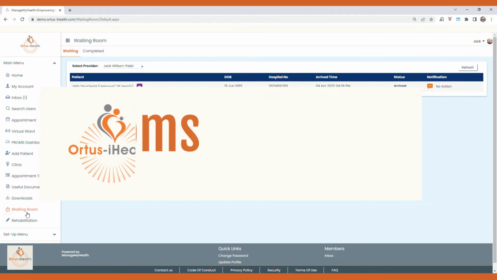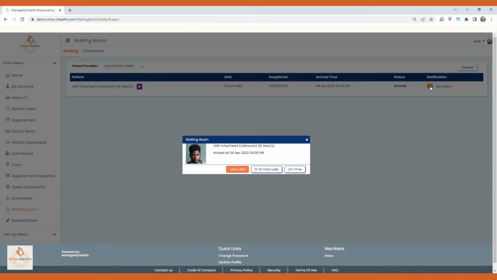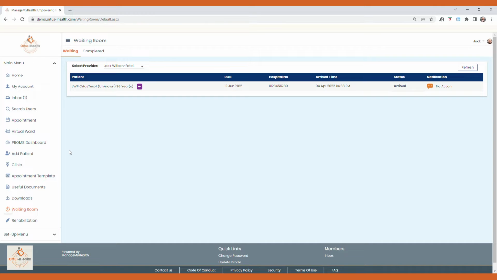We've also added in a waiting room functionality, where you can see patients who are waiting to speak to a clinician. You're able to filter by provider or clinician, and you'll then see a list of patients who are waiting to be seen. Patient identifiers include name, gender, and age, as well as date of birth, hospital number, and the time that they've arrived. You're able to take an action to inform the patient that you may be running very late, 5 to 10 minutes late, or that you're on time. This will be communicated to the patient through their portal.